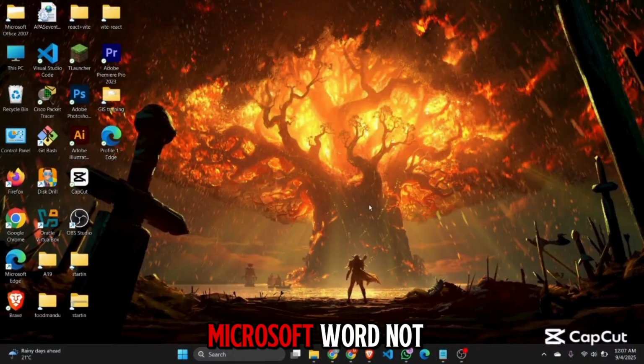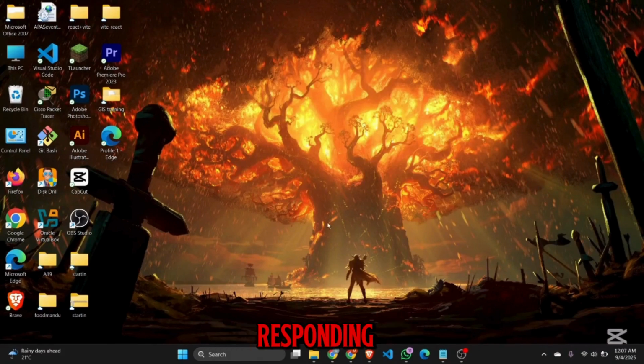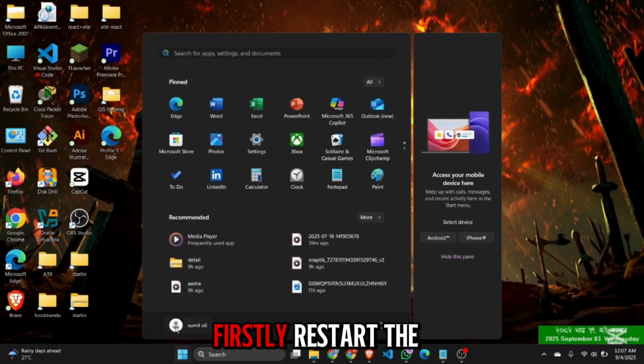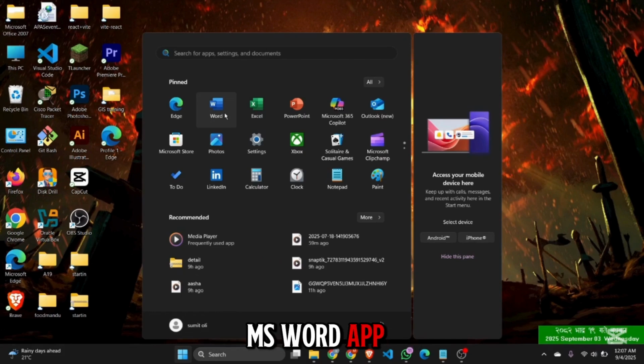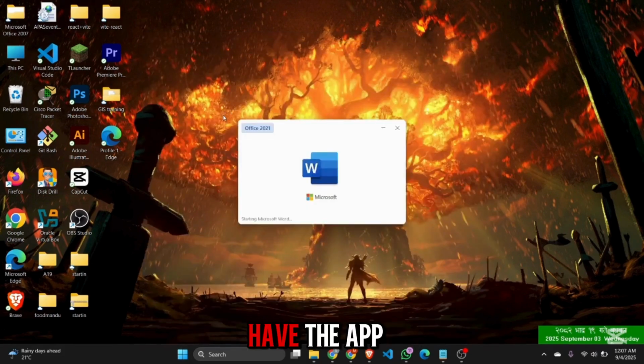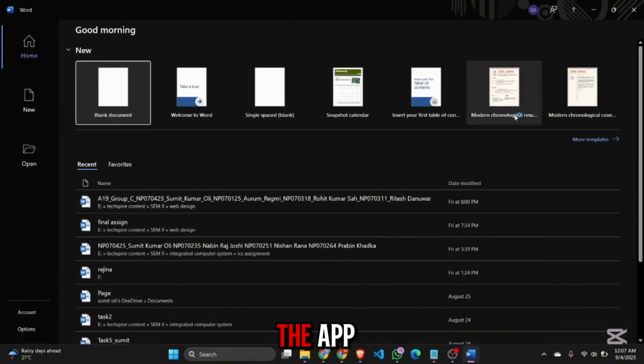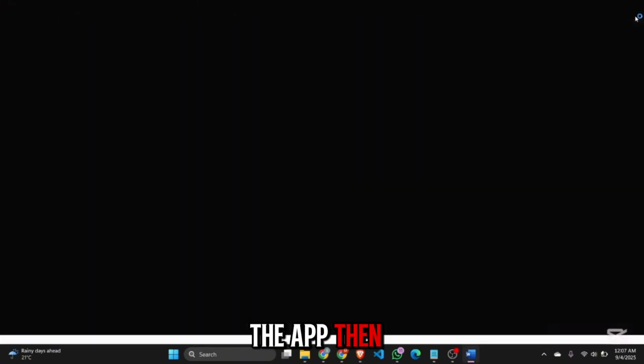How to fix Microsoft Word not responding. Firstly, restart the MS Word app. By that I mean, if you have the app open, then fully close the app. Once you close the app, then open it again.